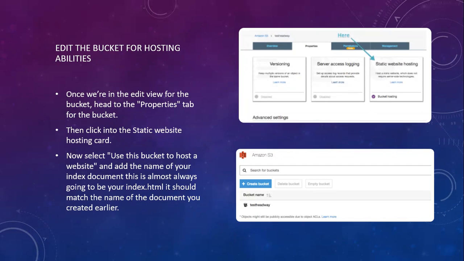So that bucket is like a server in a cloud. After creating that, we have to edit the bucket for public access. There we're going to see three options: versioning, server access logging, and static website hosting.